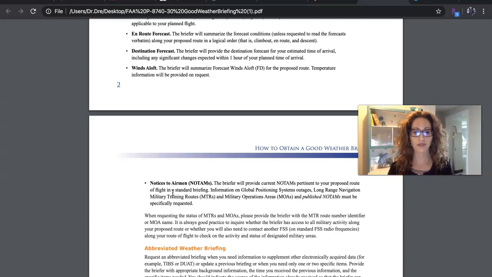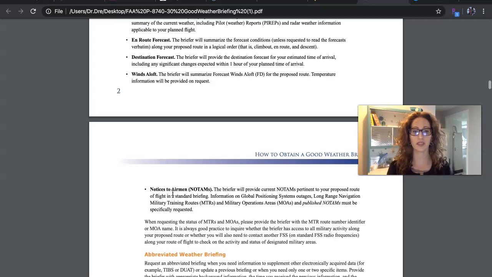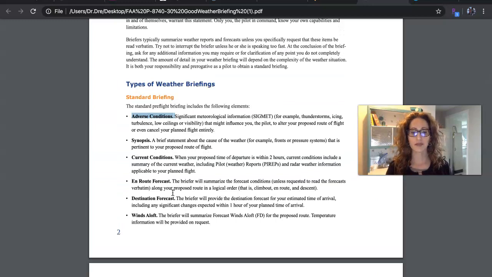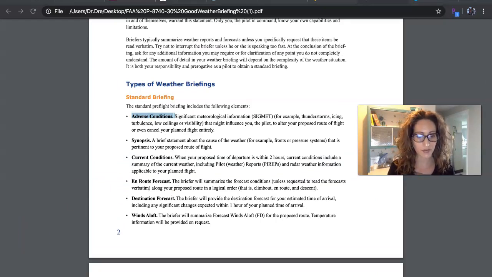So the additional part that's not listed on here is I will have you determine legalities of flight, which means I will have you determine, let's see, I had an example.